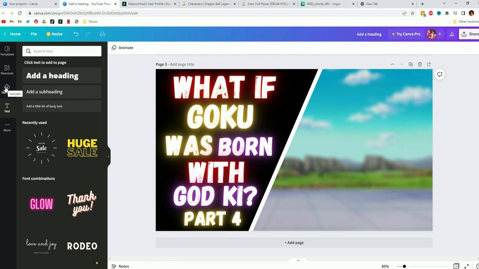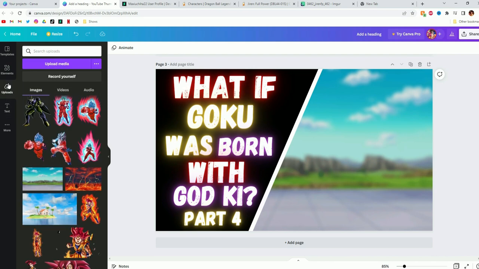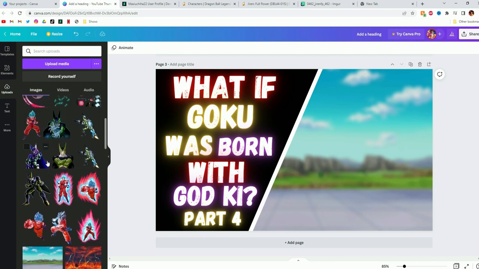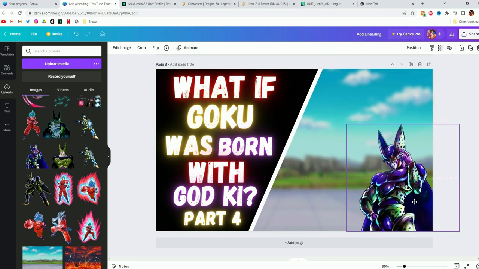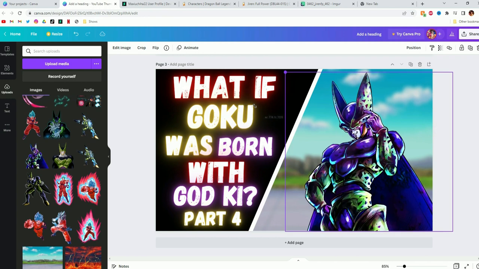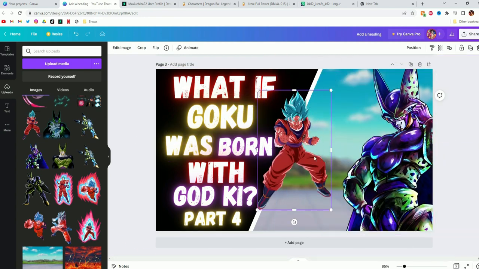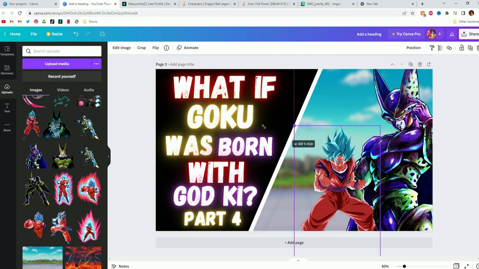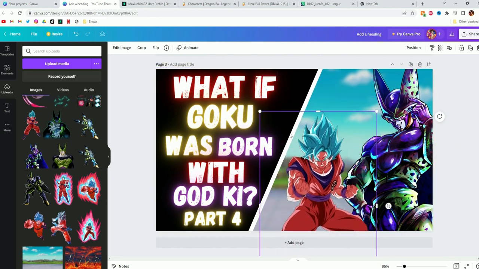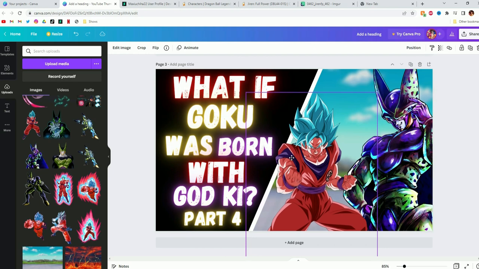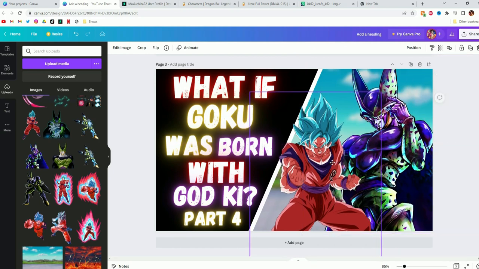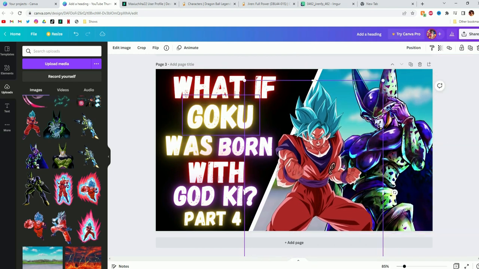And then, moving forward, there's obviously the actual renders itself. So you want to get to the renders, and some renders are easier to work with than others. So for the renders, let's just say we have Cell, and we use Cell, and put Cell here. And if Goku's born with God Ki, obviously at this point, he'll have Super Saiyan Blue or something like that. So let's just put Goku here. And you can resize however you like. I'll move Cell in a bit closer because I think there's room to be filled.